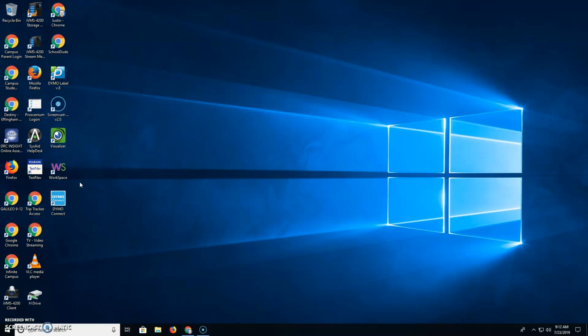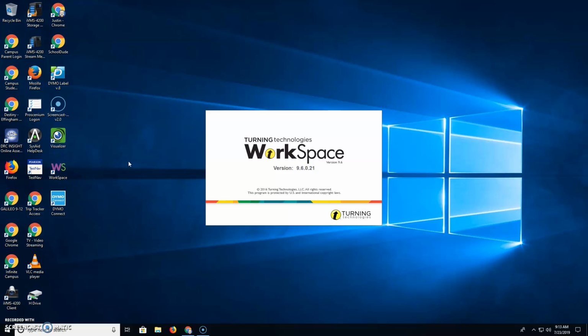You also want to make sure that when you turn your Mobi on, if it's a newer Mobi, it should automatically connect. If it is an older Mobi, if there is a small blue button on that USB receiver, you'll want to press that, and then also the small blue button that's on the bottom of the Mobi pad itself, and that will allow those two to connect. Once you have done that, you're ready to open up your Workspace software.